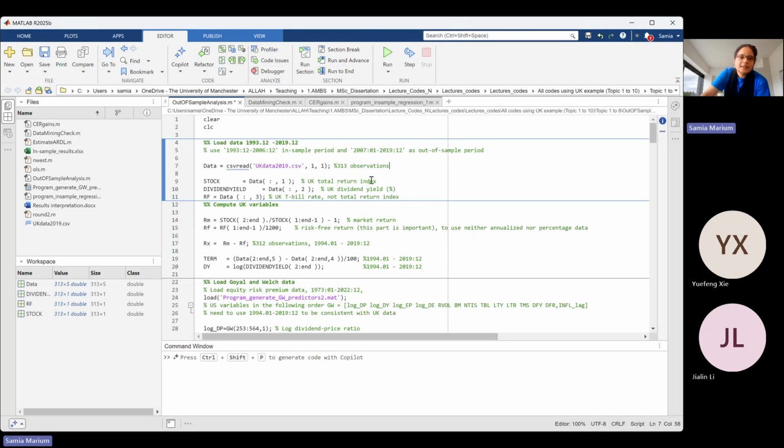Okay, right. So first of all, loading data from 1993 December to 2019 December, and our in-sample period is 1993 till 2006, right? And our hypothetical out-of-sample period is 2007 January till 2019 December, right?